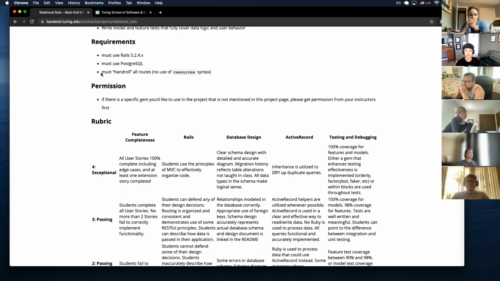And then the third requirement here is that we're asking you to hand roll all routes in the routes file, no use of the resources syntax. If you're doing your own research in the documentation, you might come across a syntax for the routes.rb file that uses a keyword resources, but we'll have a lesson on routing that will go through the way to hand roll these. The reason we're asking you to do that instead of this shortcut or syntactic sugar in Rails is because hand rolling the routes paints a clearer picture of what the routes are doing. And we think that's better for people who are new to building Rails apps.